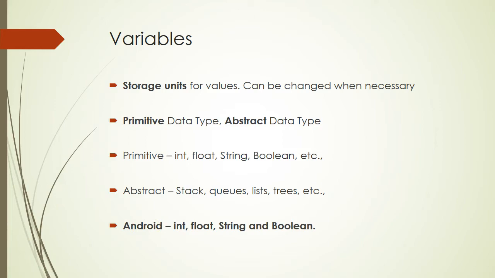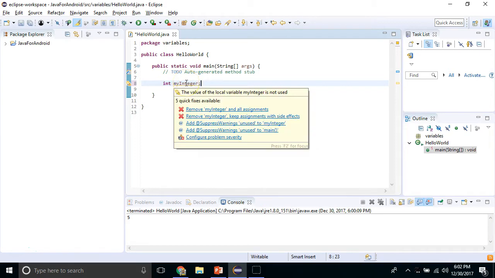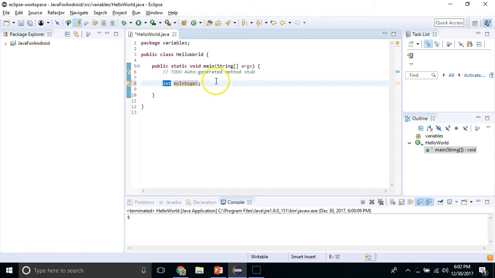So let's start coding. I'm going to use the same hello world program that we used in the previous tutorial. Let's delete this line as we no longer need it. I need to store a number. How do I do that? Let's create a variable called myInteger. This statement is called a declaration statement, by which we declare that the variable myInteger is of int data type, and int stands for integer and it can store negative and positive numbers.